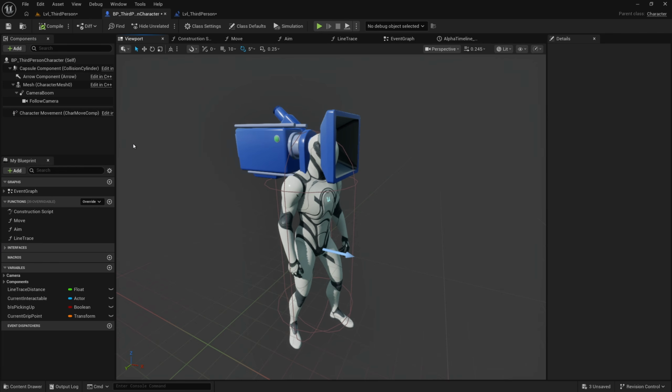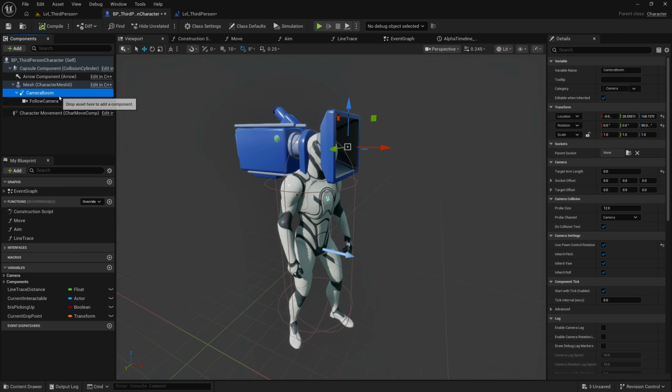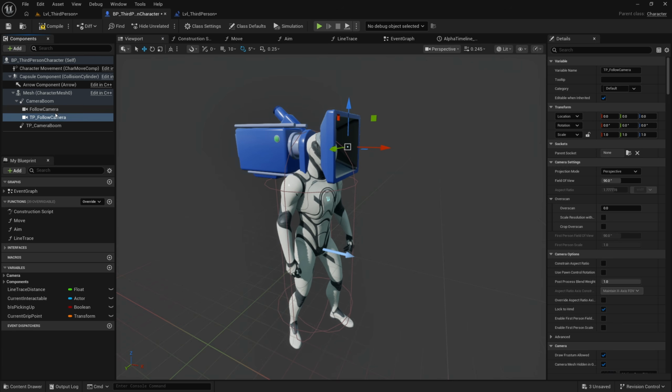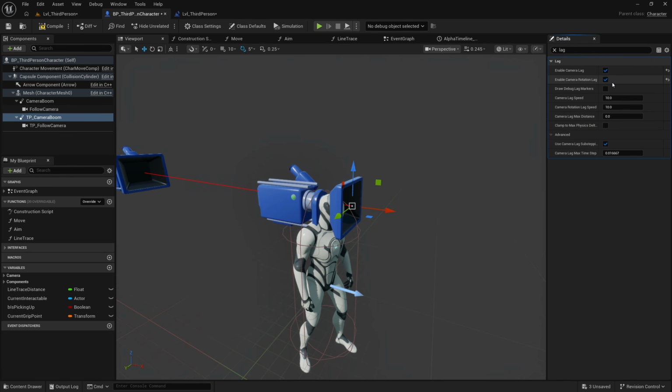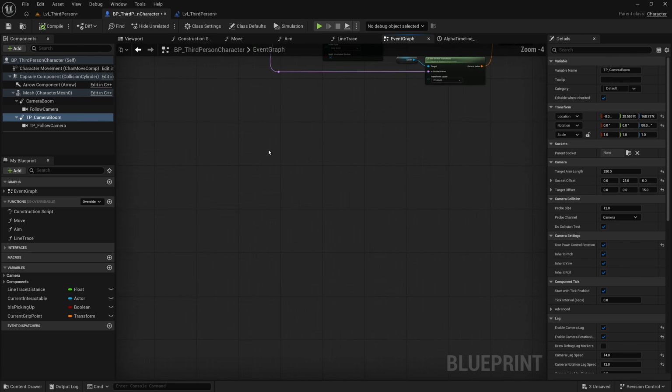Alright, now let's add the third-person support. I will duplicate the camera boom and the camera itself, add a TP prefix to the name for third person. For third-person camera, I will set the settings like this and turn on camera lag and camera rotation lag. Set the speed to 14 and 12.